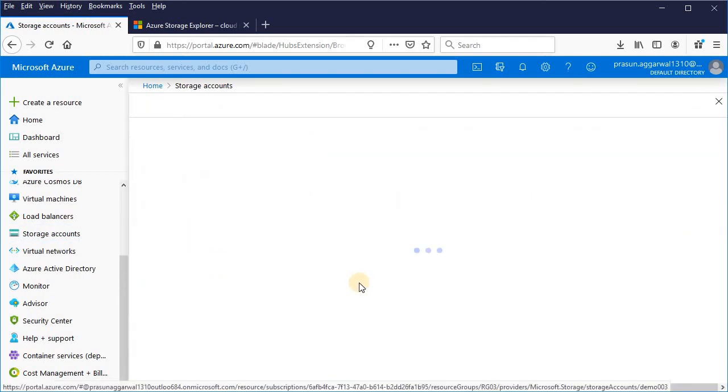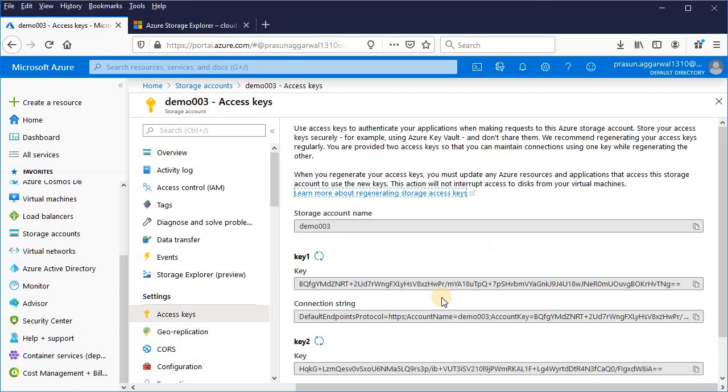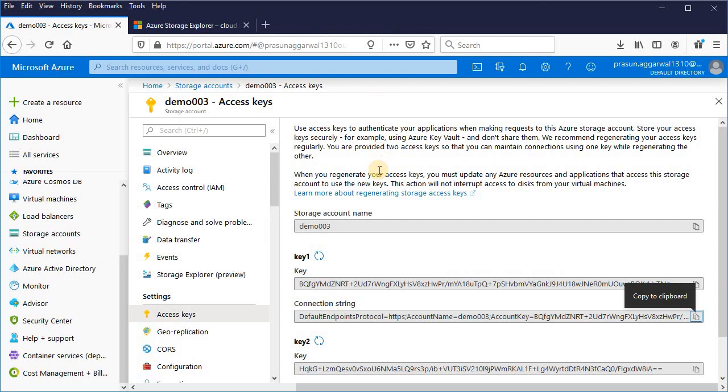So let's go on storage account demo003 and there is an option access key. And every time you will get two access keys in the same. So one is connection string and one is access keys. If you are going to copy this string, you are going to access this here, you will not be able to access this.